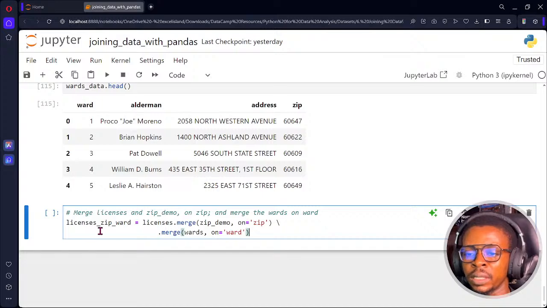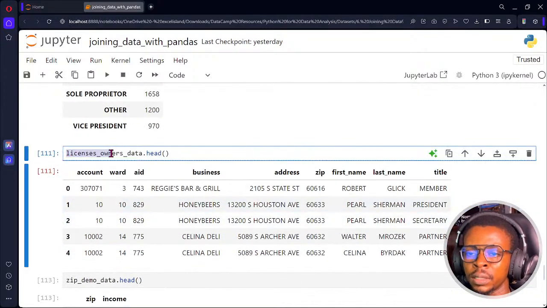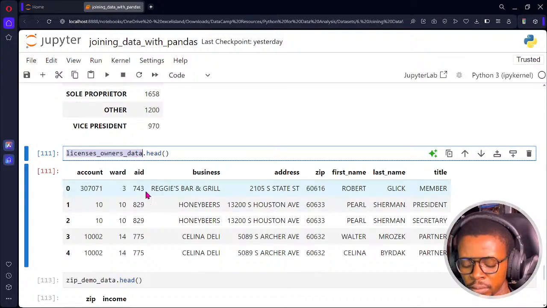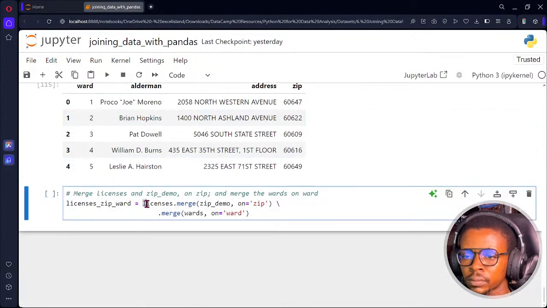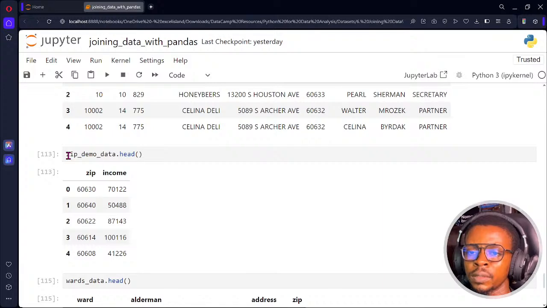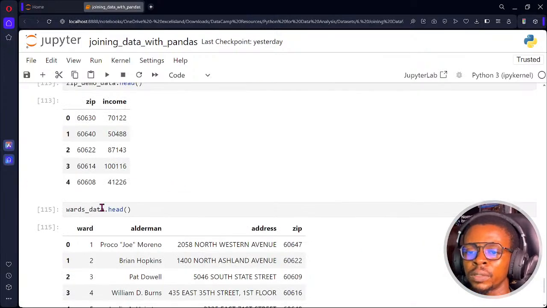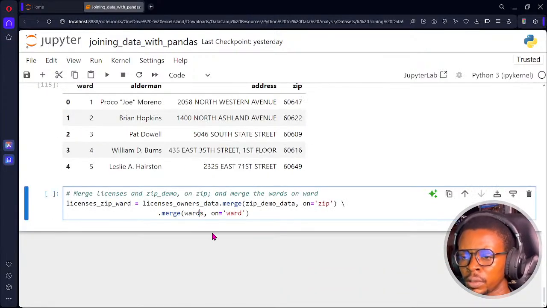So in our case here, license zip word, our license data is called license data. Then our zip demo data is called what here? Zip demo data. Finally, our words data is called words underscore data.